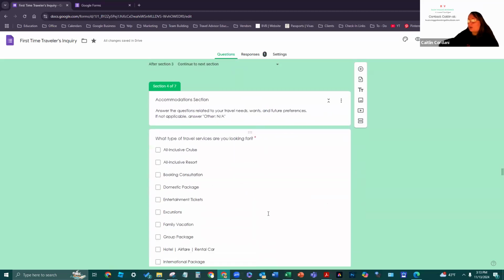In sections 4 through 7, these are preferences of how people prefer to travel. This gives me tons of information. This makes the form really long, but gives me so much information. It cuts down on the time that I need to spend with my clients during the consultation figuring out what they like to do. And it puts it down on paper for me so that I can reference it later.